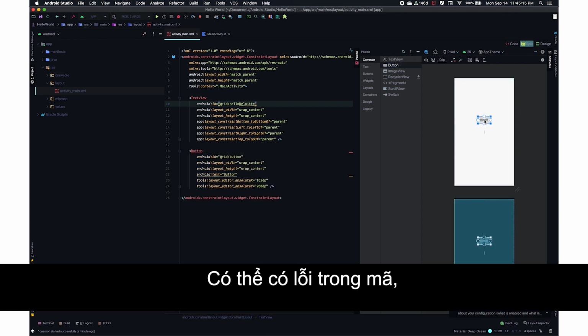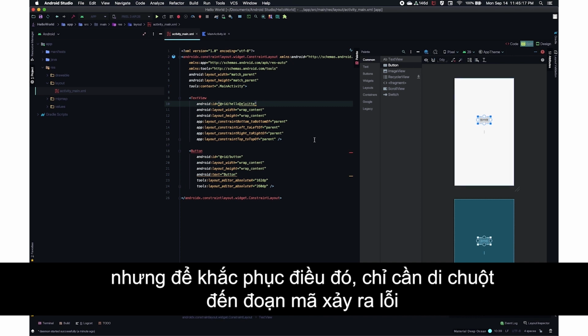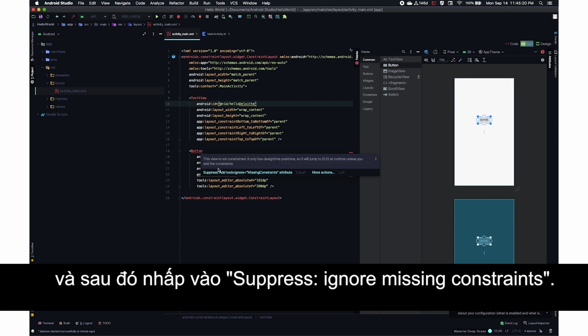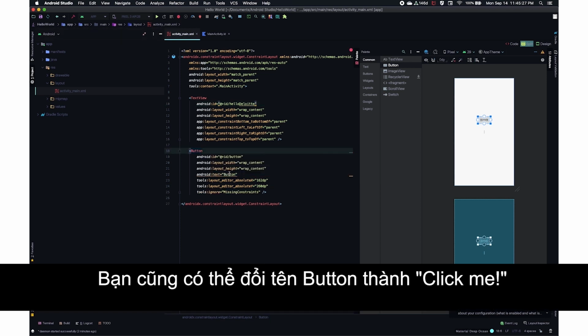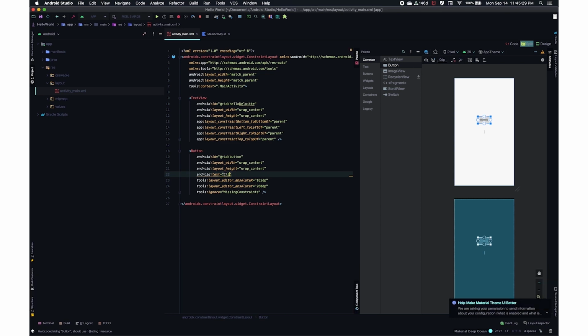There may be an error in the code, but to fix that, just hover to the code where the error occurs and then click on Suppress: Ignore Missing Constraints. You can also rename the button to Click Me.